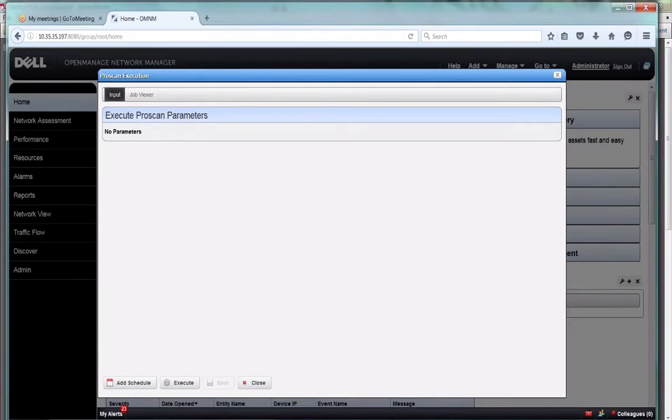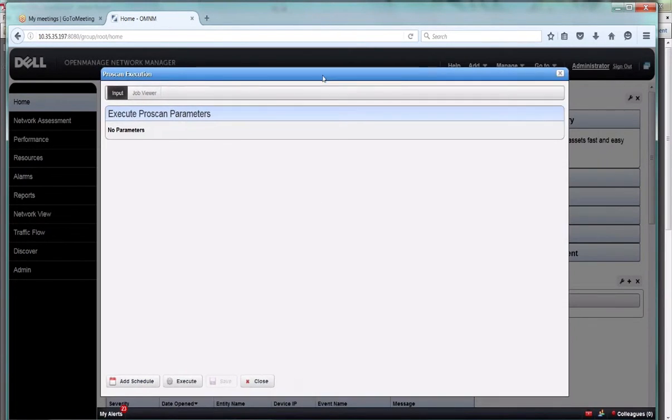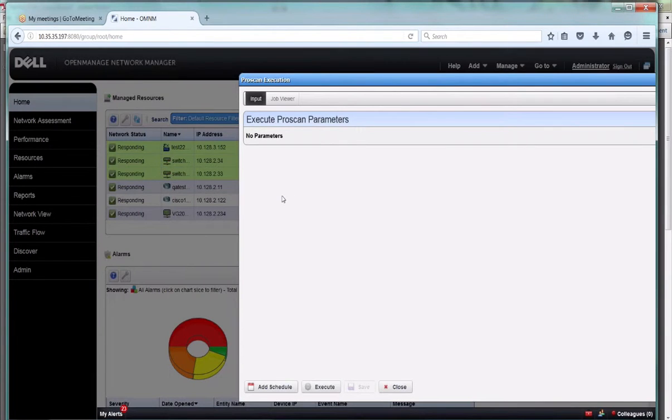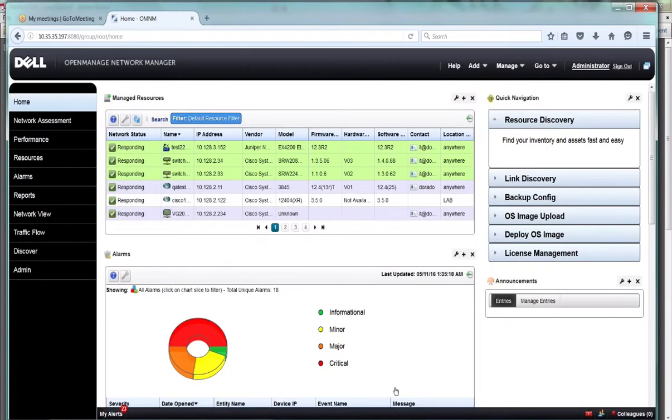So let's just try one here. In this case, all we're doing is we're saying any proscan that applies to those devices, it's not picking anything specific. It's saying if I am a Juniper device or if I am a Dell switch, it will pick those that are assigned to that device and it will execute those. So that's why we have no options here.